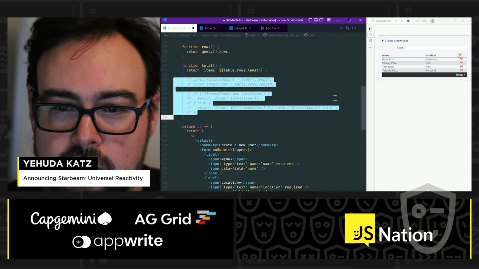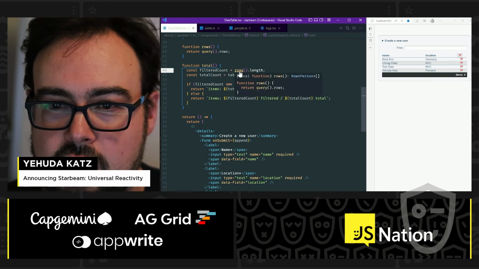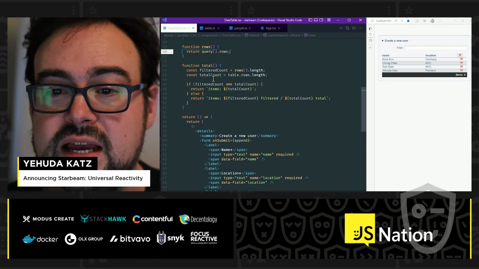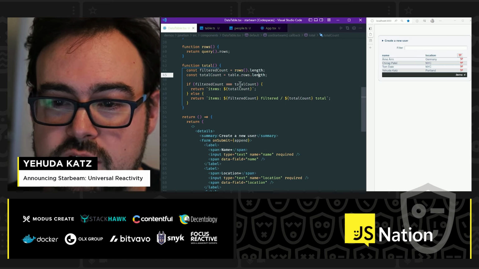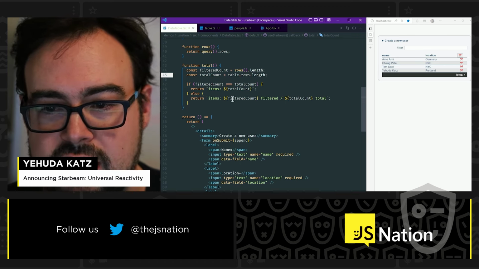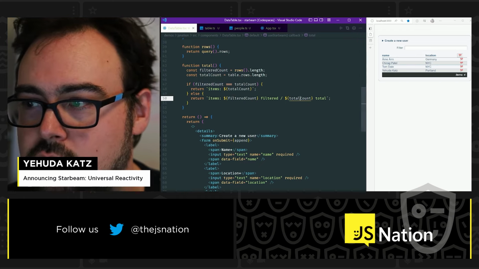Well, we're just going to replace this total function here. The first thing we're going to do is get our rows, and that's going to be the amount of rows that were in the query, right? And the second thing we're going to do is get the total number of rows in the table. Now, if the two things are the same, the filter count and the total count, we return what we had before. Otherwise, we say items, filtered count, filtered over total count total, right?